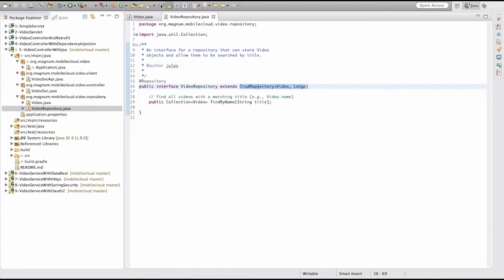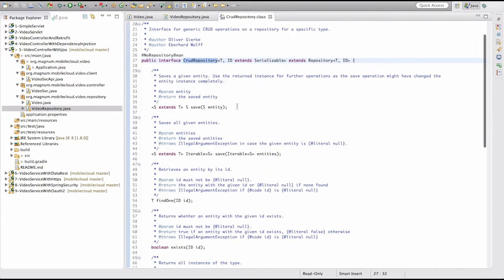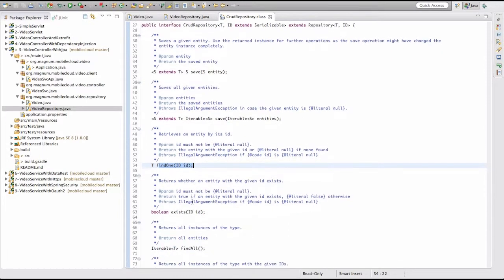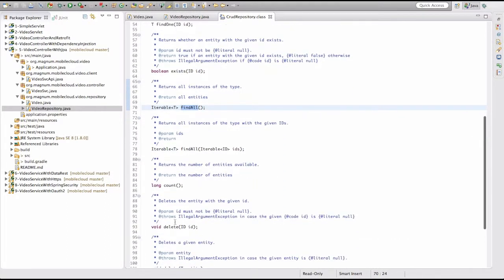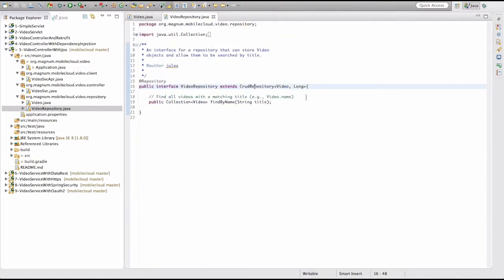What this does is this CrudRepository specifies a variety of default methods like save, to save an object, find a particular object by its ID, checking if an object exists, getting all of a particular type of object that we've saved, or deleting or counting the objects that we've previously saved. So the CrudRepository is a super interface that we inherit from that provides a lot of the default functionality. And all we have to do is parameterize it by the type of object we're going to store.